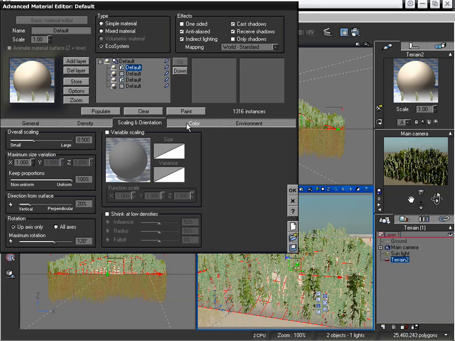And now we also have our other tab. We'll go back to scaling orientation. And we can adjust our variable scaling with a function. We also have filters for that. And we have a few other different options here where we can select the direction from the surface and then how uniform we want the proportions to be. So we could change the size variation if we want certain plants to be taller than others and we want a little more variation in there. We can up that a little.